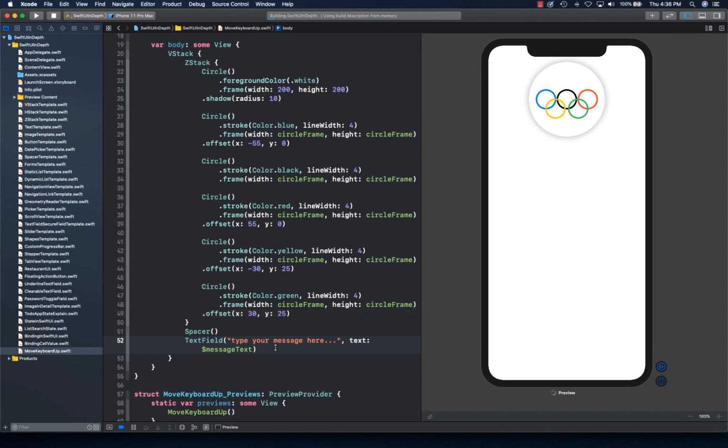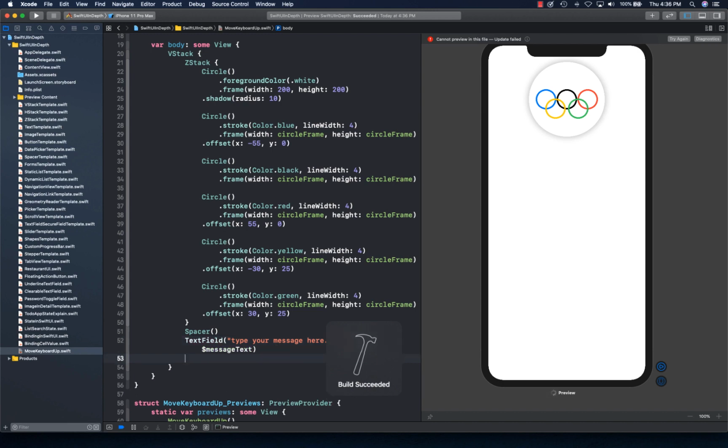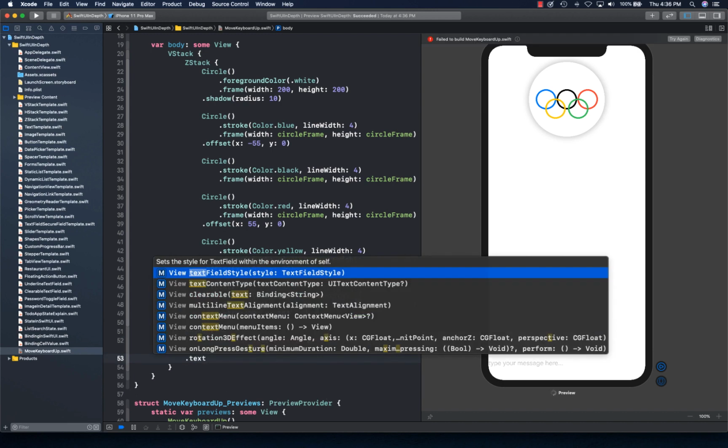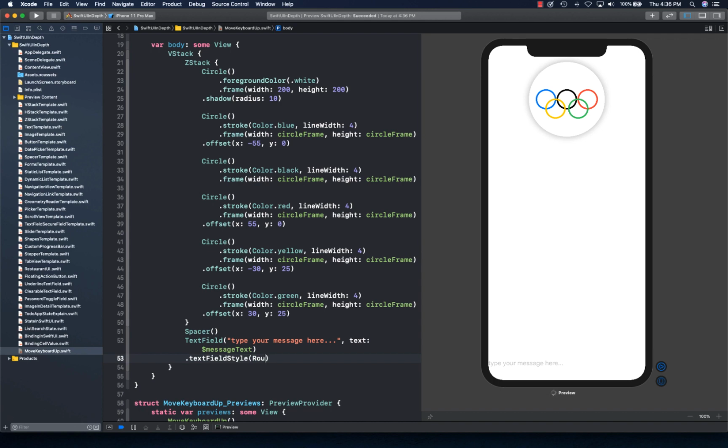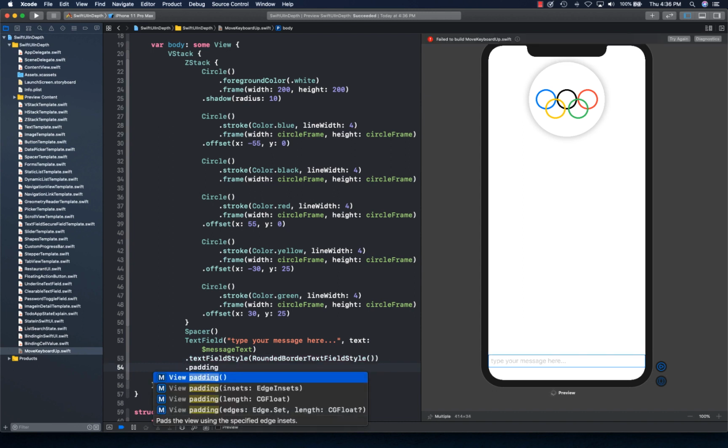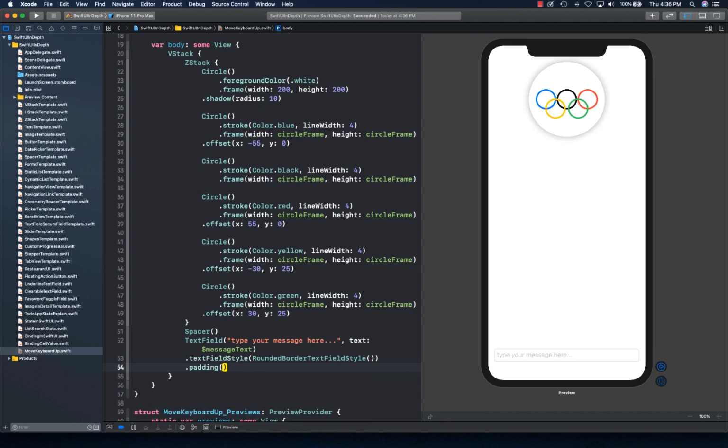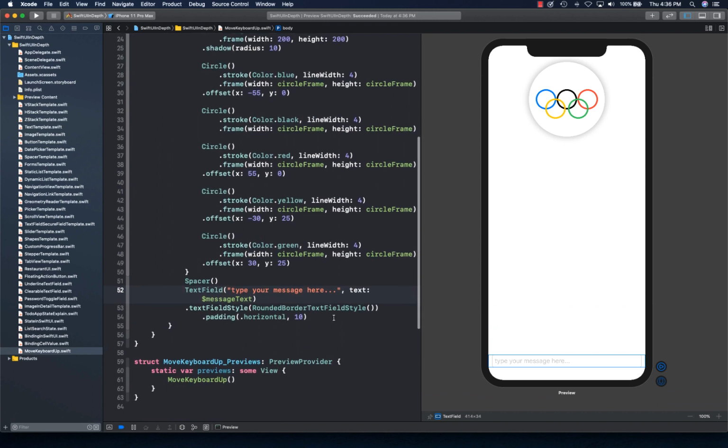Okay, and now we can actually give this text field some style as well. So textFieldStyle, RoundedRectangleTextFieldStyle, like that, and let's give it some padding as well. So we're going to say padding, in the horizontal direction we're going to give some padding. All right, and now we're going to basically do that offset thing that we were just talking about.